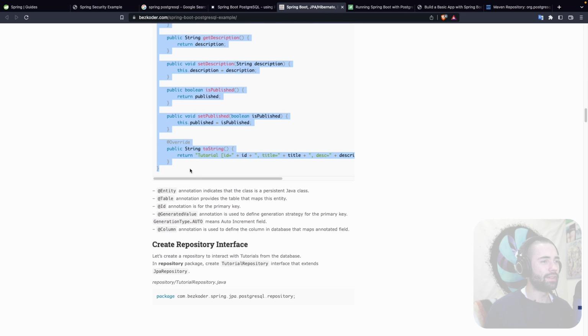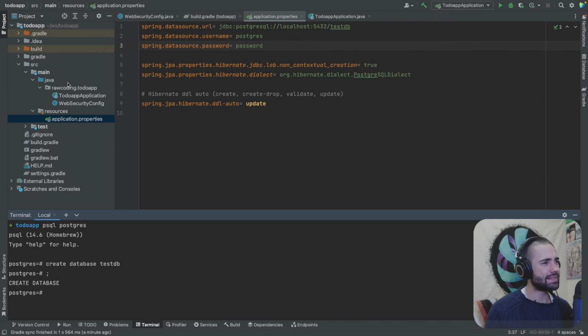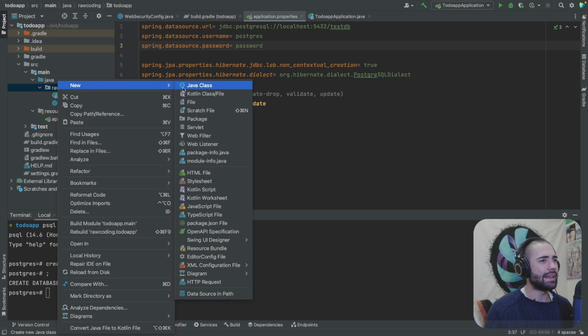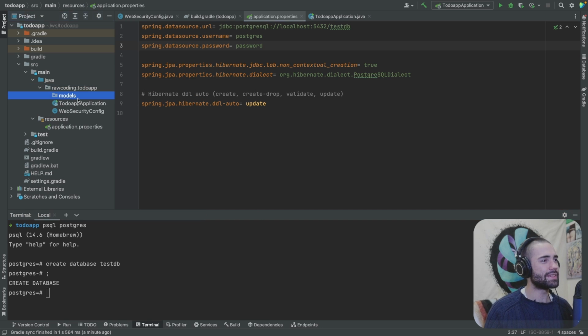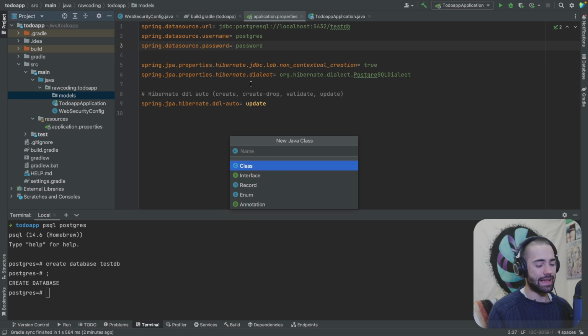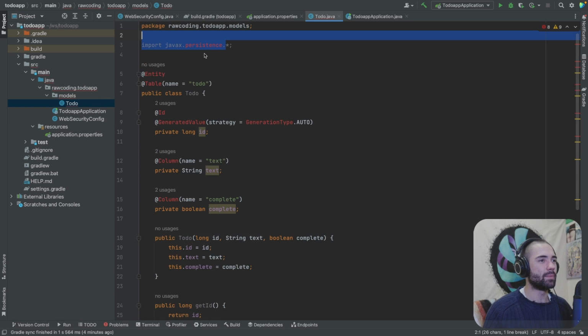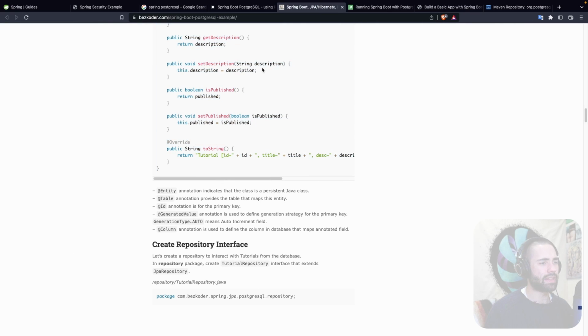Import all. Let's grab this. Obviously, we're doing a to-do app. And let's give this a go. So package models, you know, this MVC style, new Java class, ToDo. Looks like I'm missing javax.persistence. Let's see what that is.